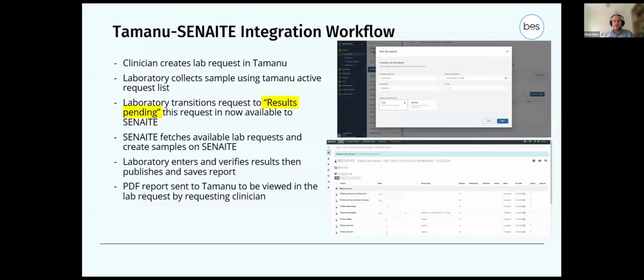So first up, I'd like to talk about the integration workflow. We start off with the workflow with the clinician that creates the lab request in Tamanu. And then the laboratory will use the active lab request function in Tamanu to go out and collect the samples based on which ones haven't been collected yet. Once they've collected it, they can then enter the collection details into Tamanu, and then they can transition the request into results pending. At this point, this is when the request will become available to SENAITE.